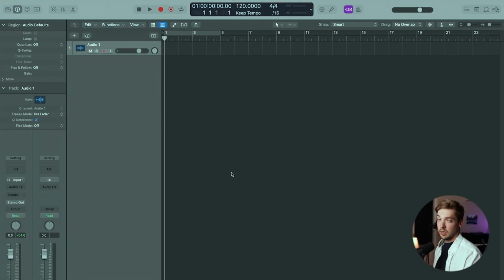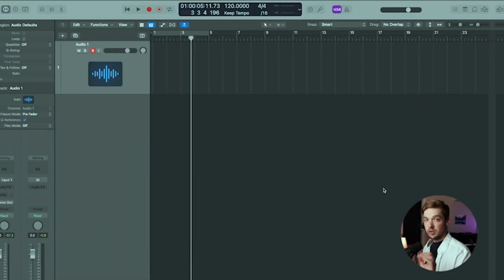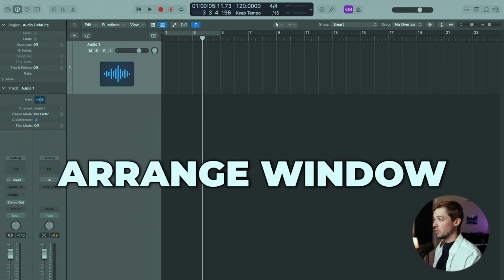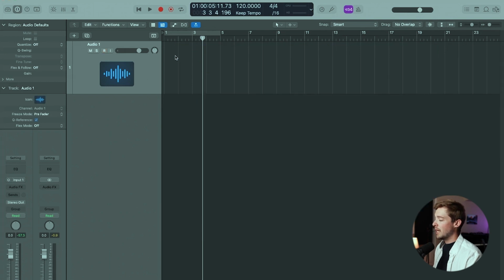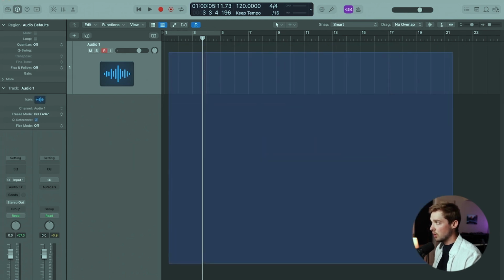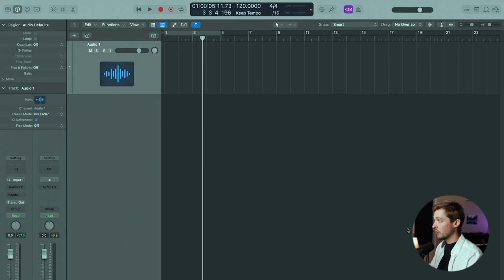This is what your window will look like when you first start opening up Logic, and I'm quickly going to run through some of the main things you need to know about this interface. To start off, let's talk about the Arrange window in Logic. The Arrange window will let us record our sounds and then adjust them later. This is where all of our recorded sounds will end up after we've done them.